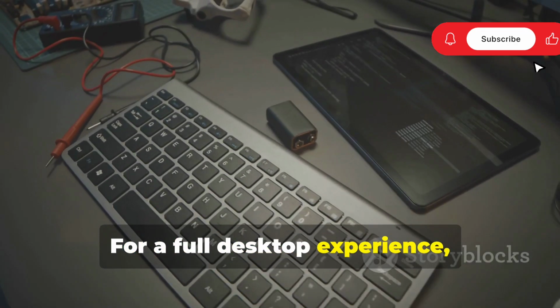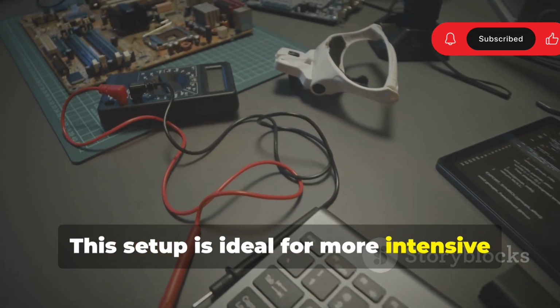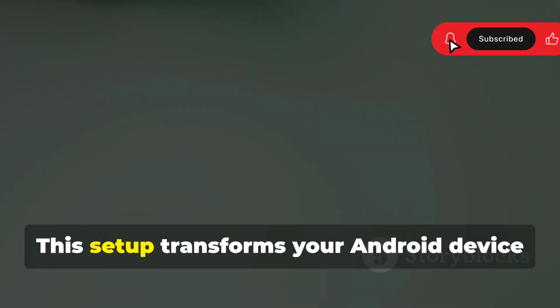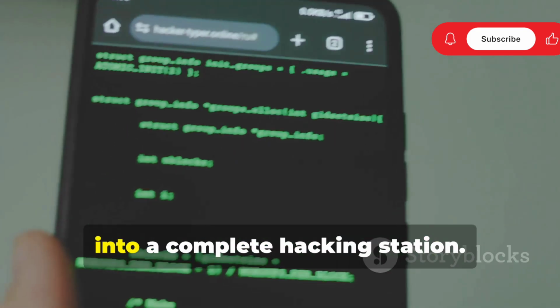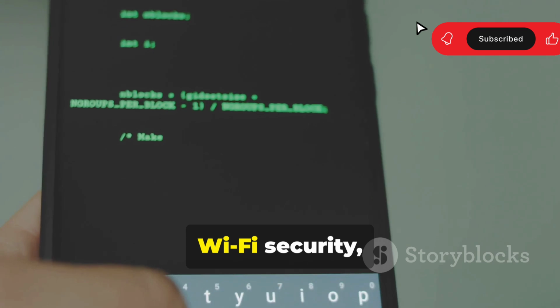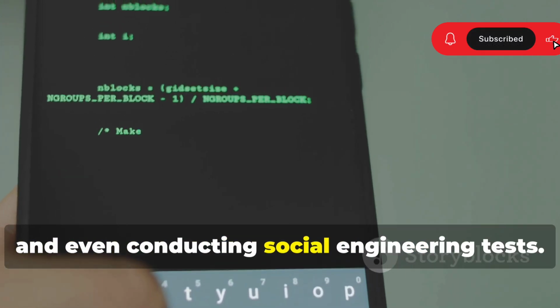For a full desktop experience, connect an external monitor and keyboard. This setup is ideal for more intensive tasks like network analysis and vulnerability scanning. This setup transforms your Android device into a complete hacking station. Real-world use cases include testing Wi-Fi security, performing man-in-the-middle attacks, and even conducting social engineering tests.